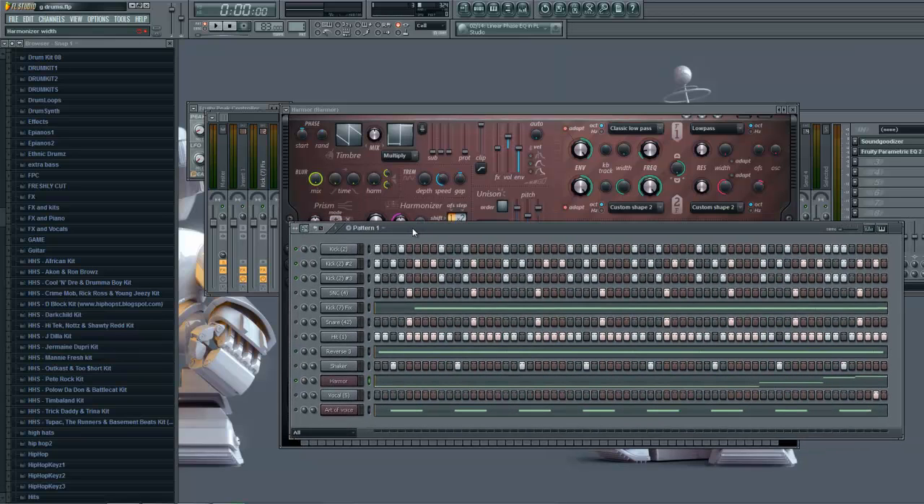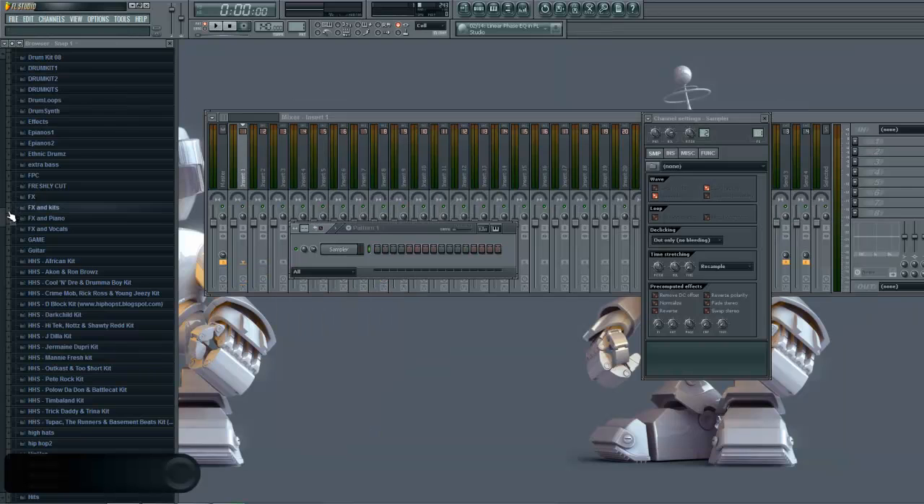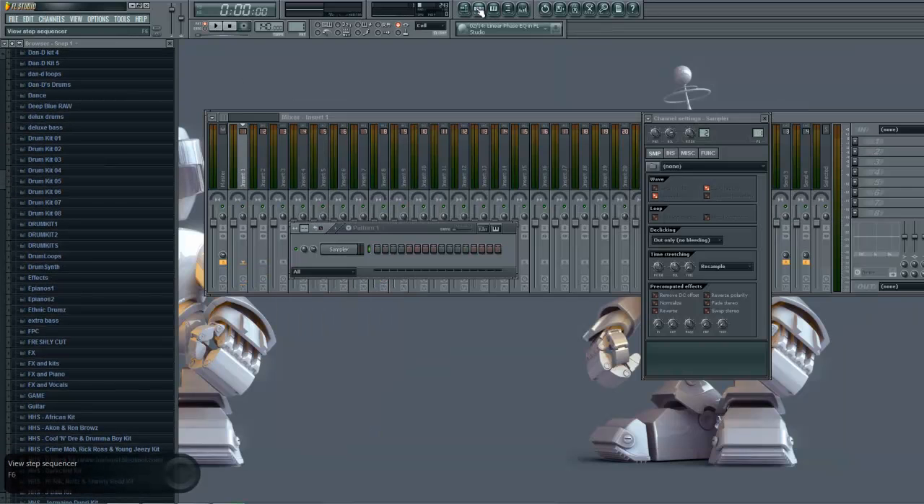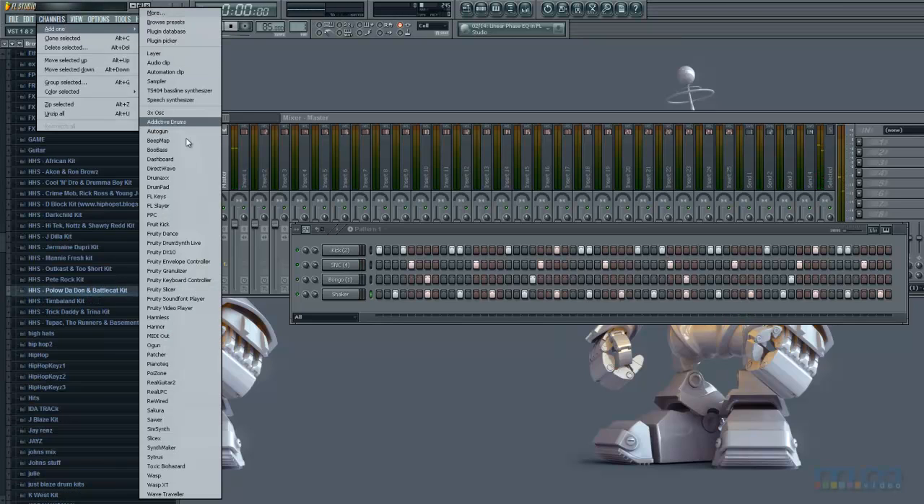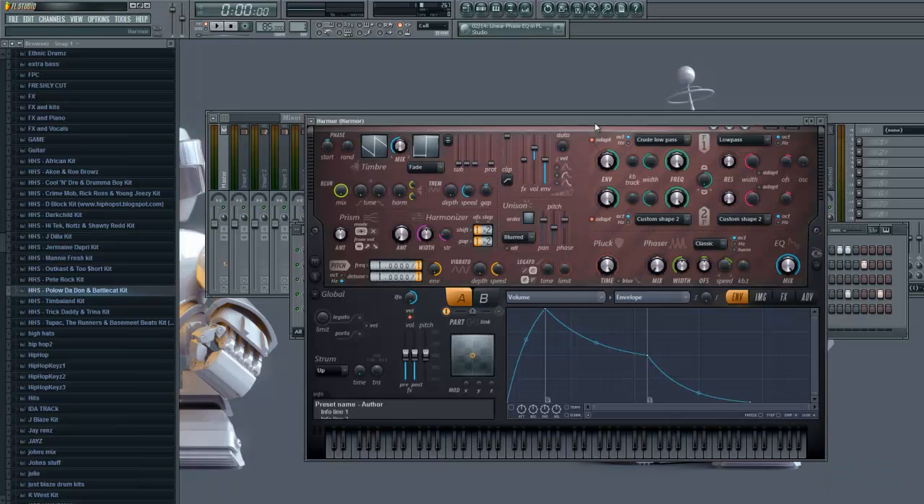Alright guys, so let's start off. I'm going to create a quick one-two. Here's my little beat that I just created, and it's very simple. We're going to add a bass line now and try to keep that bass line simple. You can add any synthesizer here, but I'm going to use Harmer just because everything's in the box.